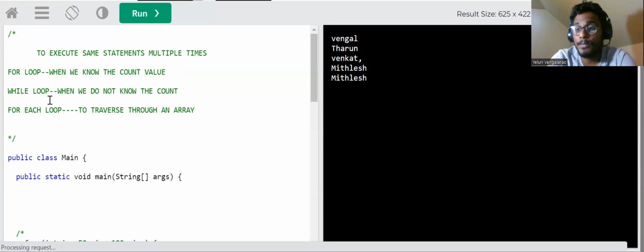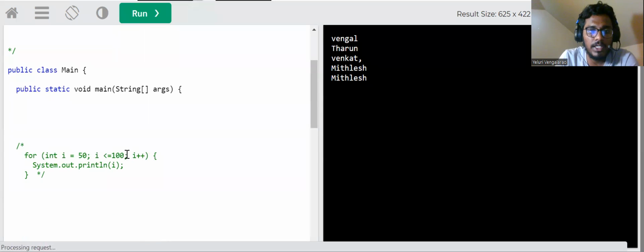Before going to programs, let me explain what is a for loop, what is a while loop and what is a for each loop. A simple definition: for loop is used when we know the count value. For example, if you want to print 1 to 100 values, we know the count, so we need to execute the same statement 100 times. In such cases, we work with for loop. Here we are going to execute this loop 50 times, from 50 to 100. Here I know the count, so I have chosen for loop in my program.